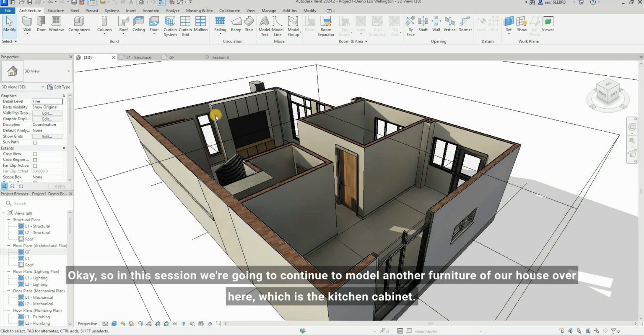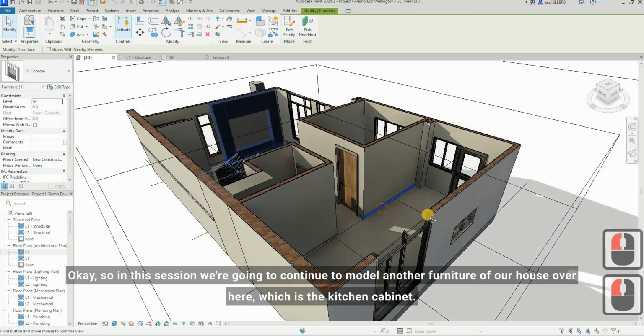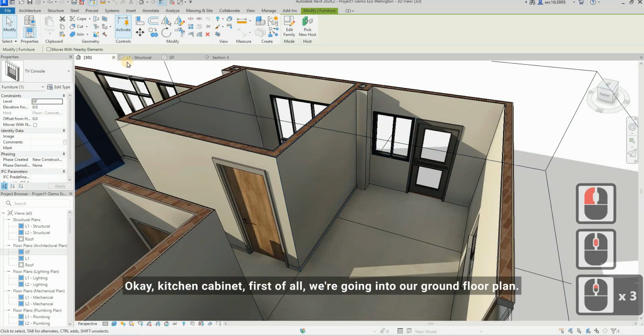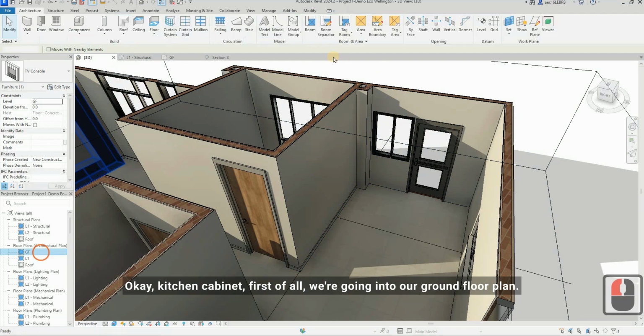Okay, so in this session we're going to continue to model another piece of furniture of our house, which is the kitchen cabinet. First of all, we're going into our ground floor plan.